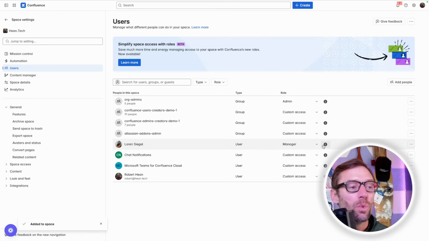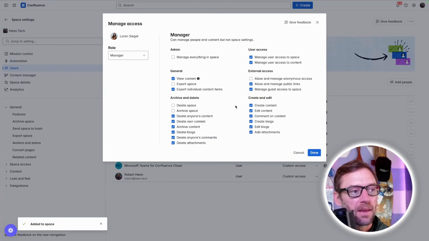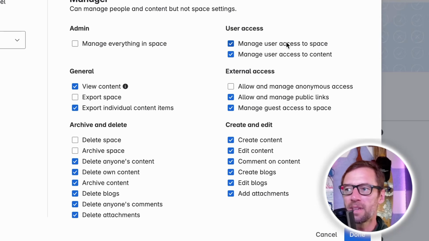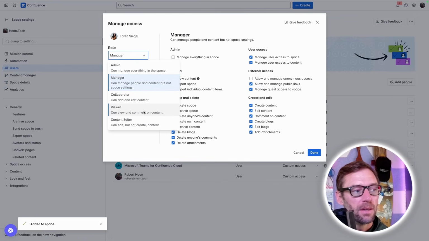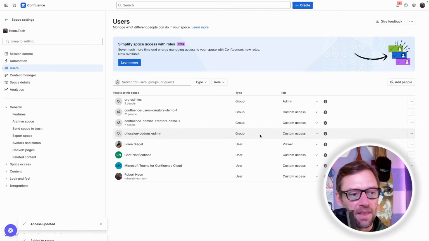Now, if I want to see what access this provides, I can just click on View Role Permissions and see exactly what this role gives this individual. Here, they've selected the manager role, and I can see it lets them do things like manage user access or delete anyone's content. It doesn't, however, let them manage everything in the space or export it. So here I can easily see with these checkboxes what this individual can do based on their role. And if I need to, I can change the role to something more appropriate to what they actually do in my organization and then just save.